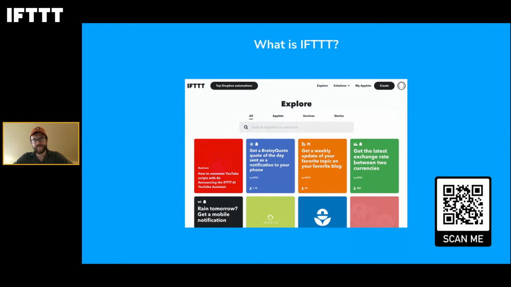All right, so what is IFT? This is our IFT Explore page, the home page you see when you open up your IFT account. There's a link, URL or QR code in the bottom right if you want to download the app. On the Explore page you'll see ideas of applets that you could enable and use. You can also search through different services and other user stories to find use cases or inspiration.